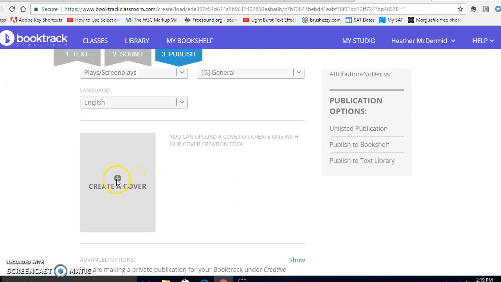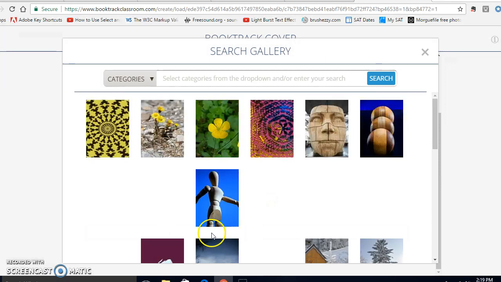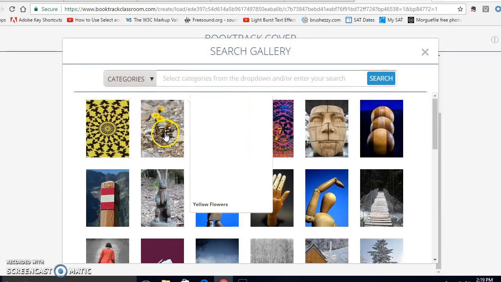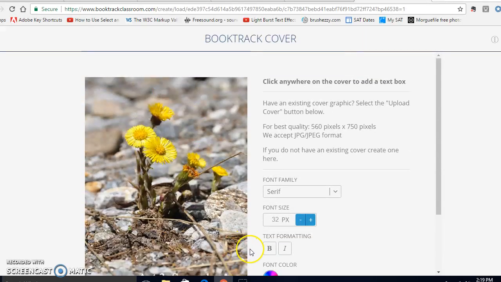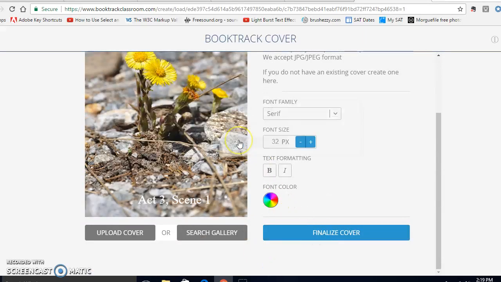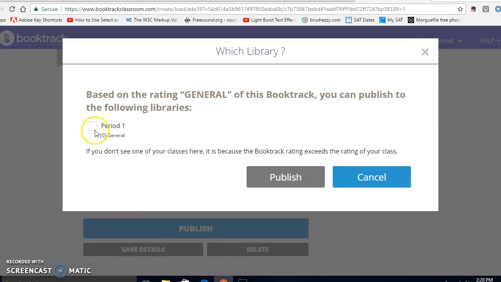If you want, you may create a cover and you can type in text. And then finalize and publish to your class.